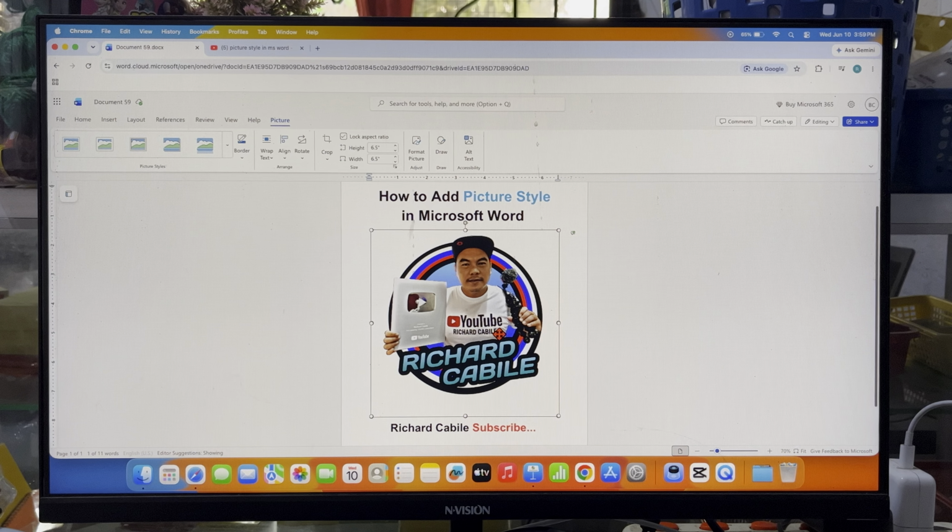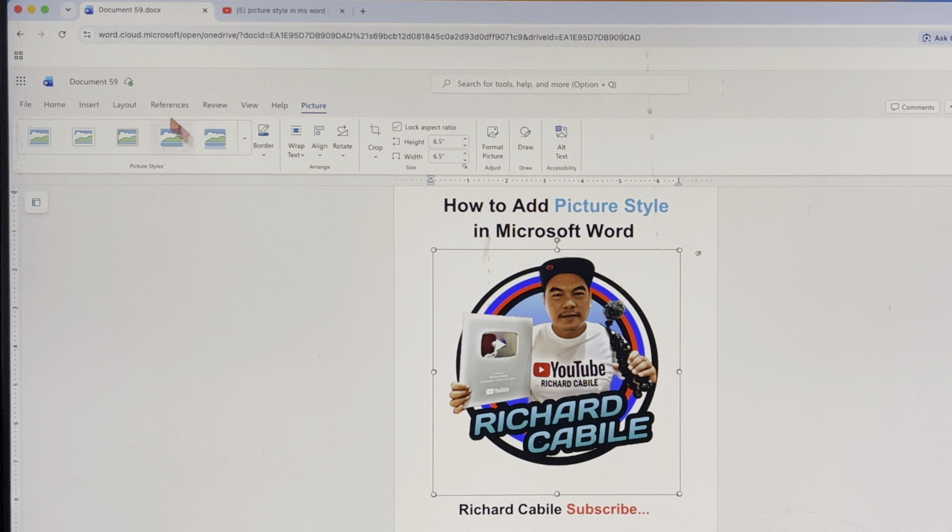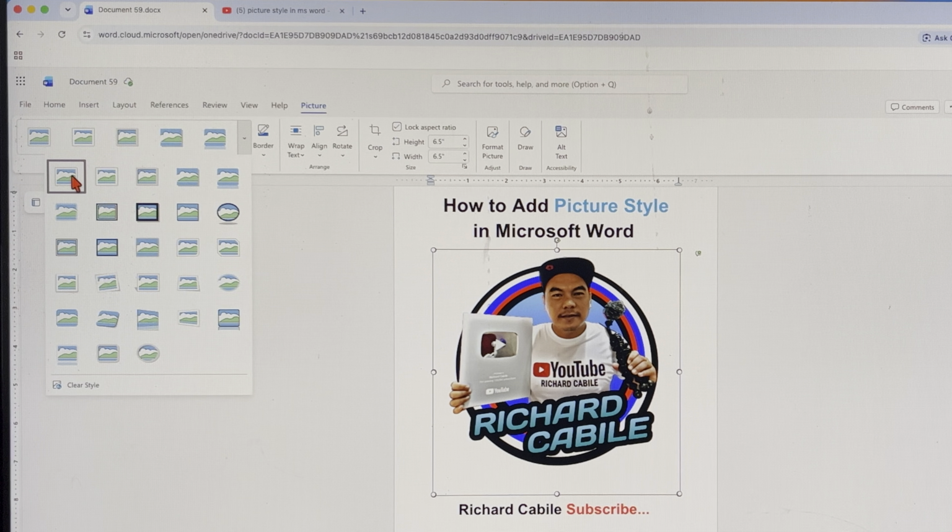After you click the picture, on the top page menu on the upper left side of your screen, you can see the picture here. So here in the picture page, you can see the different picture styles: the simple frame white, the beveled matte white, metal frame, drop shadow rectangle, reflected rounded rectangle, and you can click the arrow down on the right side for more picture styles. So you can see the simple frame white and many more.